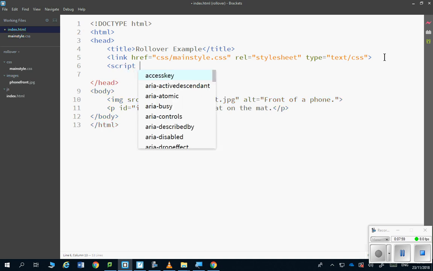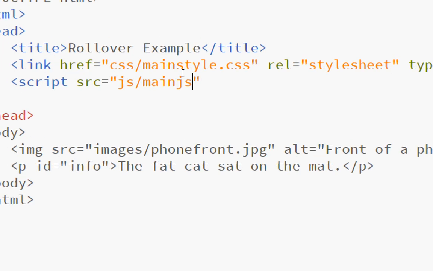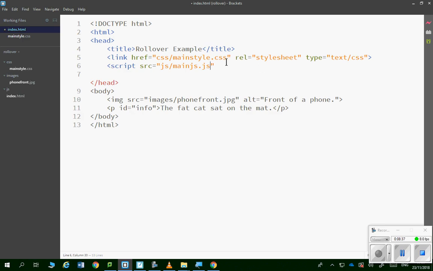Okay. And what I need to do in here is source equals JavaScript. Now, what will I call my JavaScript file? Any ideas? Main.js, that sounds good to me. Now, here's something different. Main.js.js, because it's a JavaScript file. I've not done that. Have we done that before? No, I don't think so. Okay.